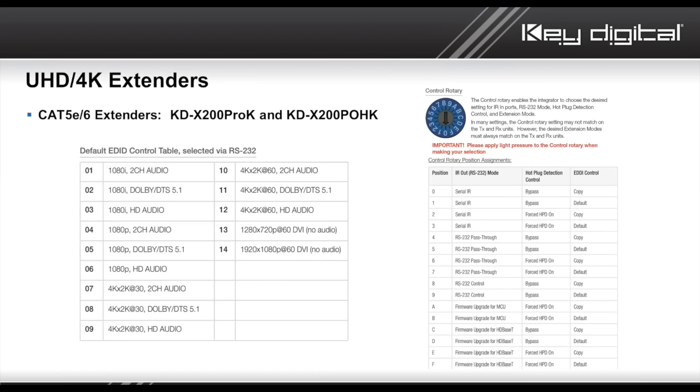The default of the EDID is actually number 4 there, 1080p with 2-channel audio. Of course, if you got a 4K display and you want to allow that handshake to go through, you would just do a copy, wouldn't you?